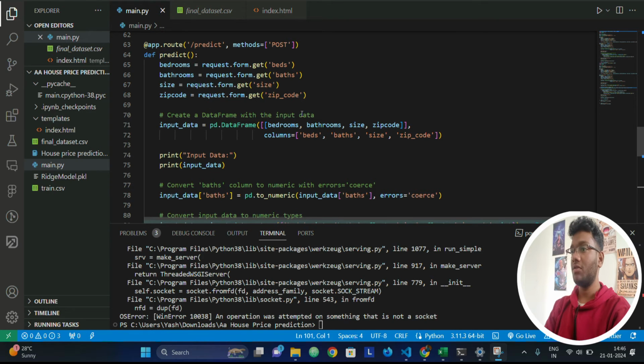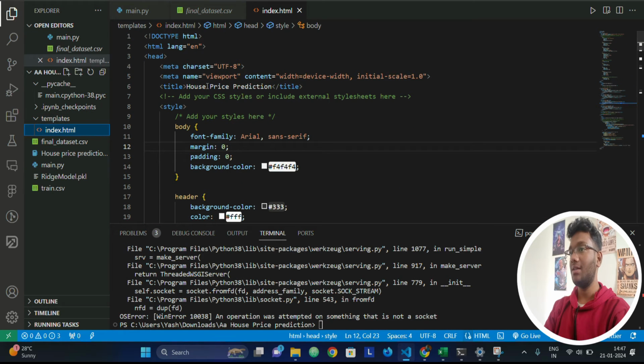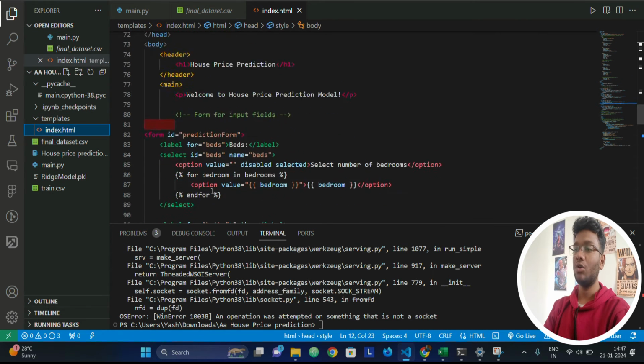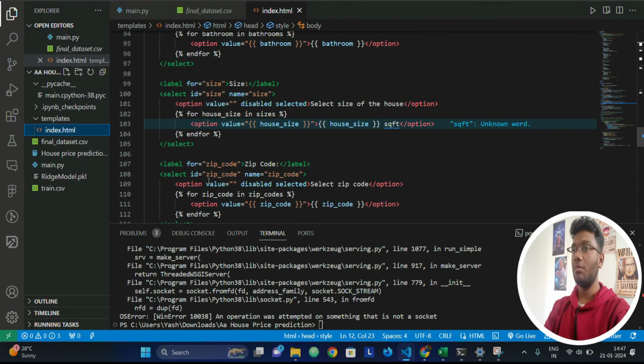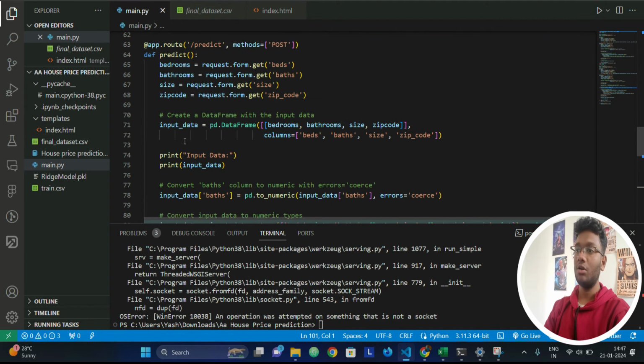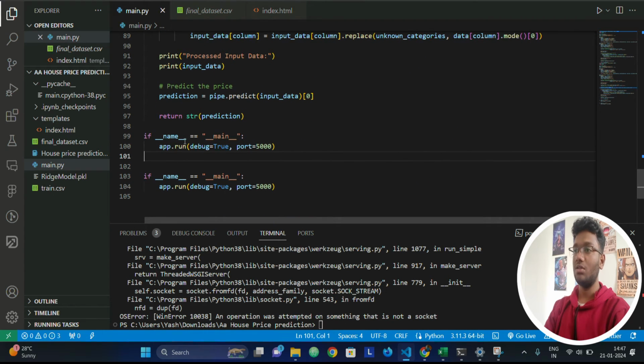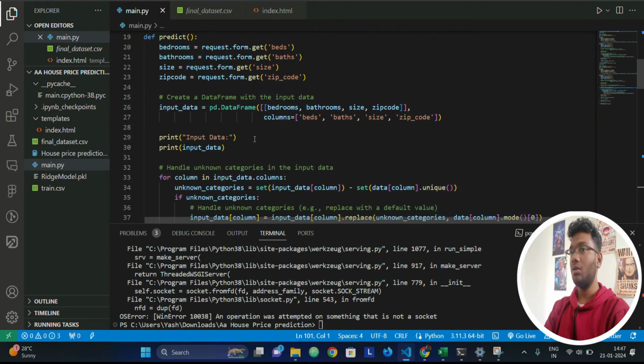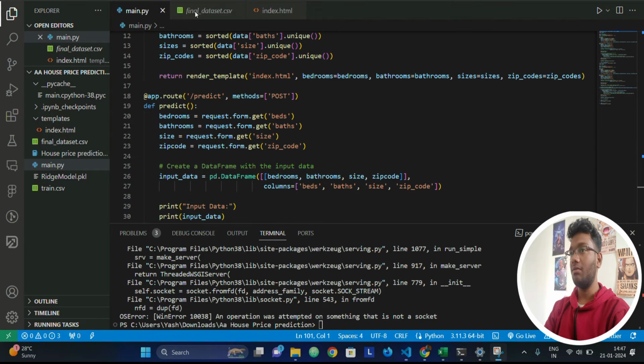Okay, we're on our Visual Studio Code window, and I have opened the directory where the entire project files are present. Like you see, the templates folder basically has the index.html file. This is what will launch on the browser from main.py. So we'll be running main.py, and using Flask will launch our index file on the browser. The final dataset in the folder was just there for reference.